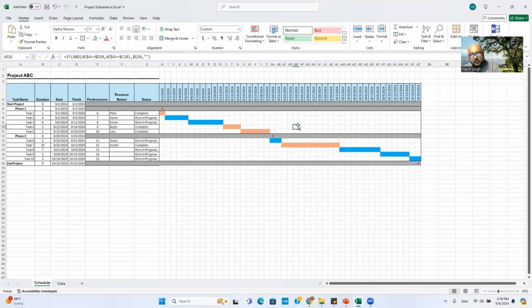Okay, so this gives you a nice Gantt chart. Finally, I want to talk about the milestones. A milestone in Microsoft Project is shown by a diamond shape. So what I did was look at the date where you want to specify your milestone. My phase 1 is starting on September 1, so I want a milestone here.